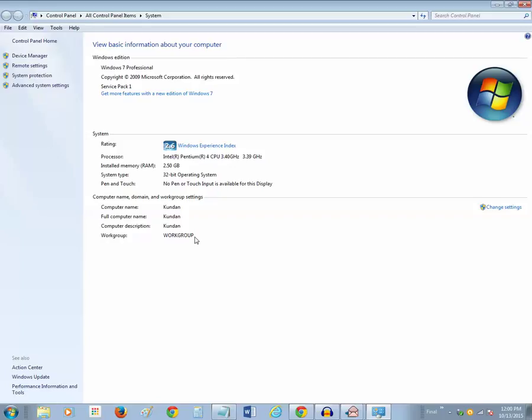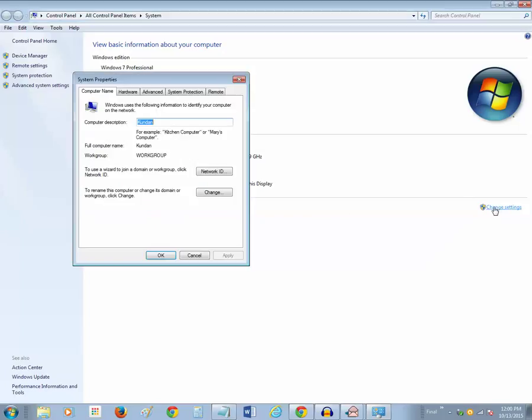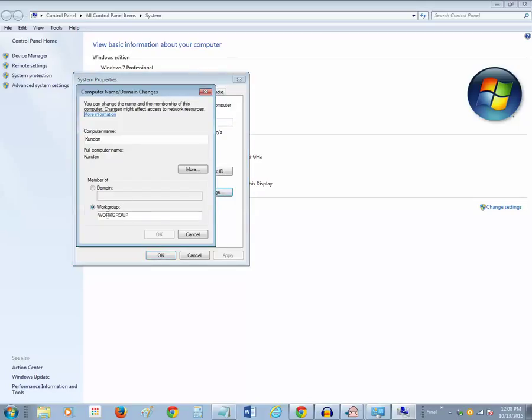In case you have changed the name of the work group before and you want to change it again, just click on change settings, and to change, click on this change button and you can change the name of the work group. So make sure that the work group name is the same for all the computers. In my case, the name of the work group is work group itself.